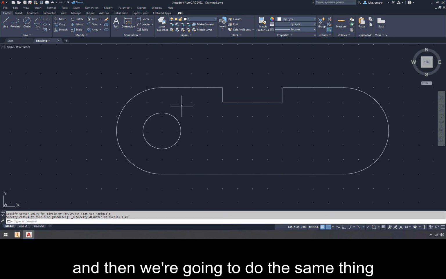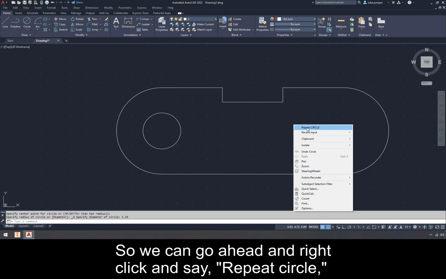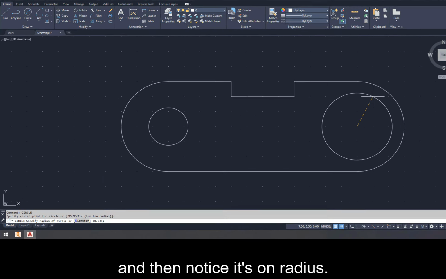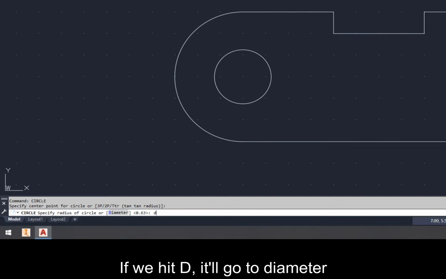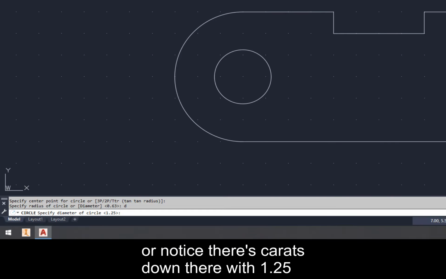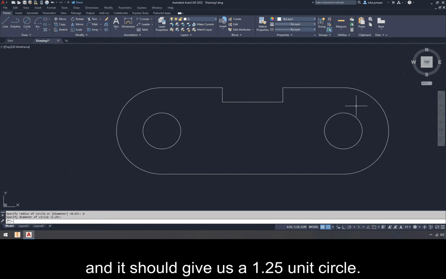And then we're going to do the same thing on the right hand side. So we can go ahead and right click and say repeat circle and do our center point here. And then notice it's on radius. If we hit D, it'll go to diameter. Then we can enter 1.25, or notice there's carets down there with 1.25, and we can go ahead and hit enter. And it should give us a 1.25 unit circle.